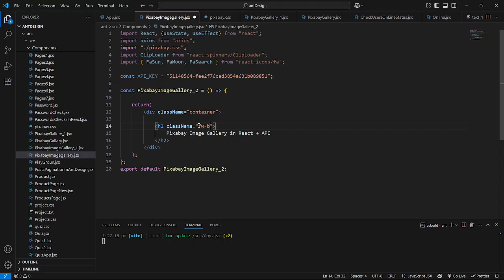I'll just say font-bold. I can just give text-center, and I can give the display also. This is it. Save the file.